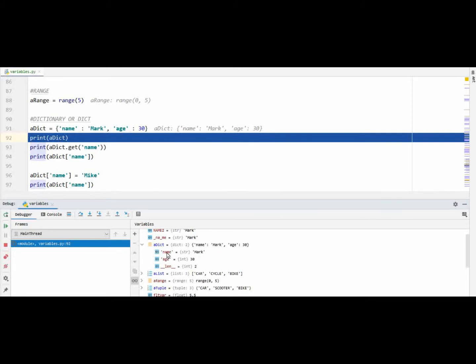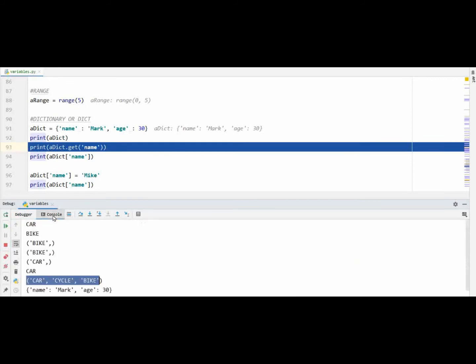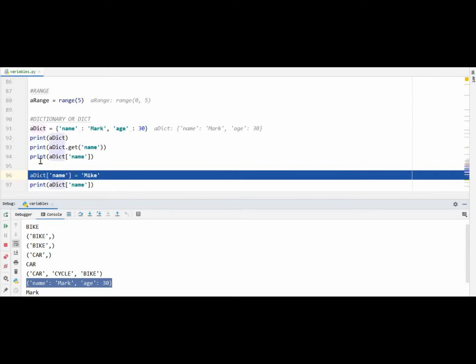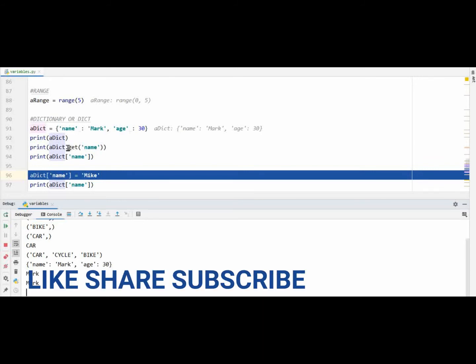So the first name is mark, which is a string, and automatically age, because it's a number, it will become age as integer number, right? I can print the dictionary. We can see that in the console it printed the dictionary like this, and I can access the first parameter by its name. So when I say print a dict name, it says mark. And the other way is to get using the get method.